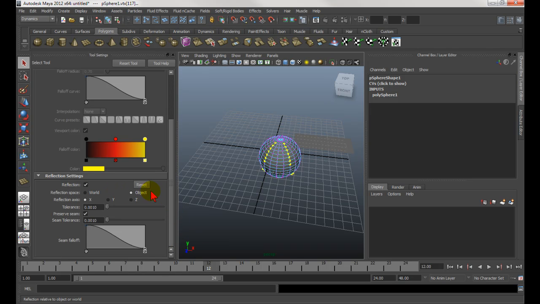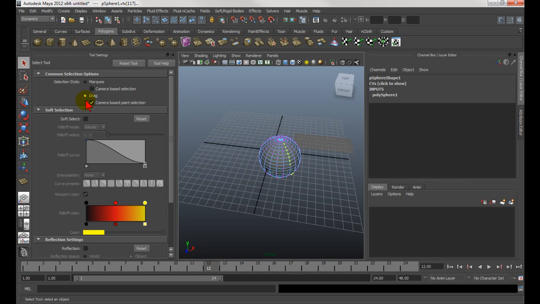Okay, you cannot reset it. When you reset it, it only resets back to x. If I hit reset, it goes back to x. So the way you turn off is to uncheck it. Okay, same thing right here.